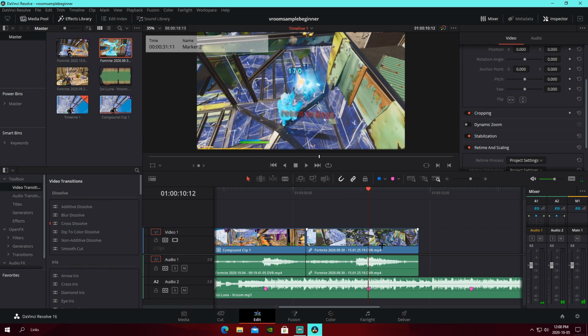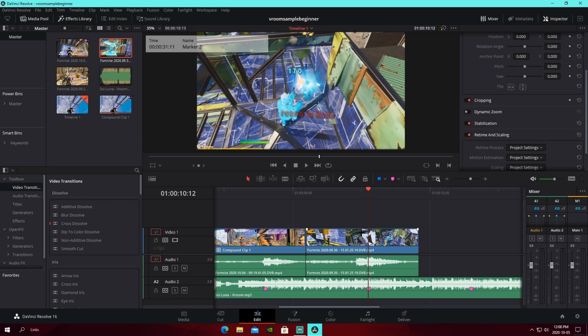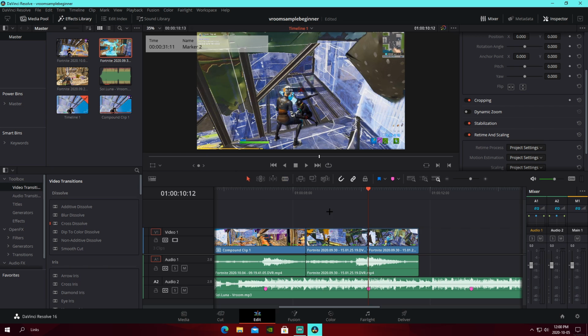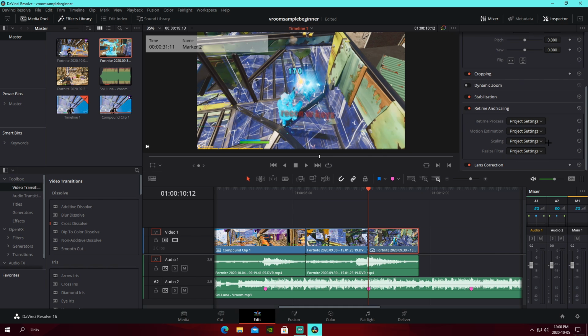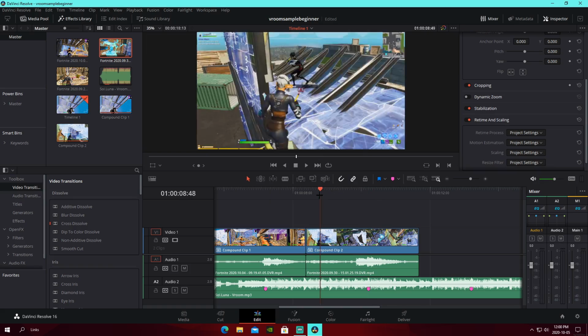This one, we're going to do the same process. Unlink your clips. Split this clip at the shot. Right click, change clip speed, 50%. Go to your optical flow. Boom. Select it. Compound clip.